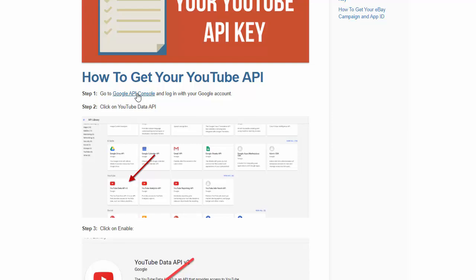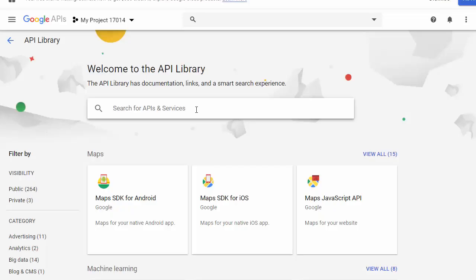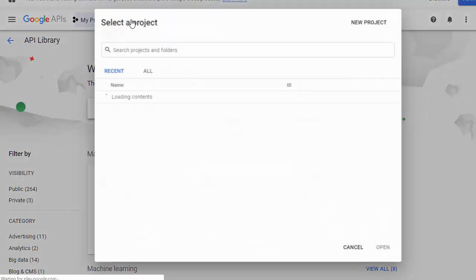So if I click here, I'll just go to the API console. And the first thing I need to do when I get here is right up here where it says My Project. If you just created your API account, likely you won't have a project listed, and that's what's causing the issue. So what you need to do is hit this little drop down box here.